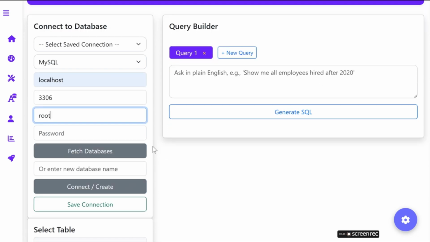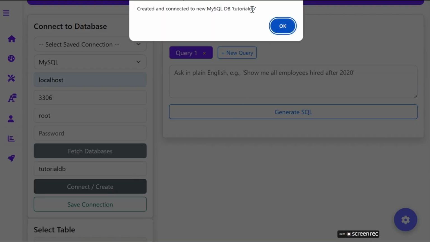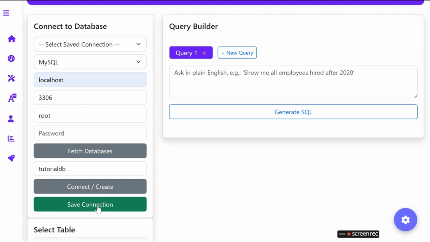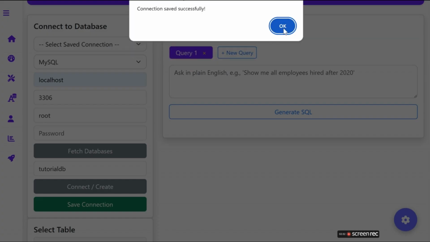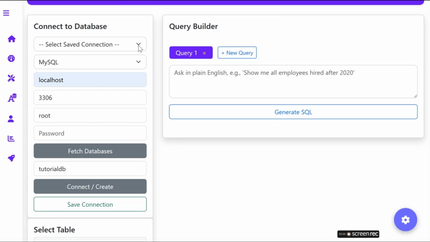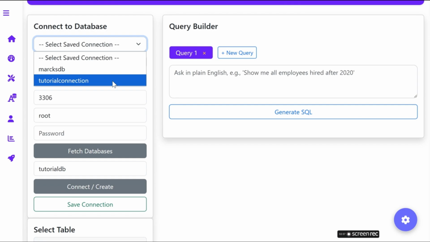All right. Now for this particular thing, I can also save this connection. Also, I can create a new database. So let's create a database, tutorial DB. And I'm going to click on this connect create button over here to create a new DB, which is tutorial DB. Also, I can save this connection. So let's save the connection and let's name the connection as tutorial connection. All right. And let's click on the OK button over here. So connection saved successfully. And now in the drop down, I can see this tutorial connection over here.